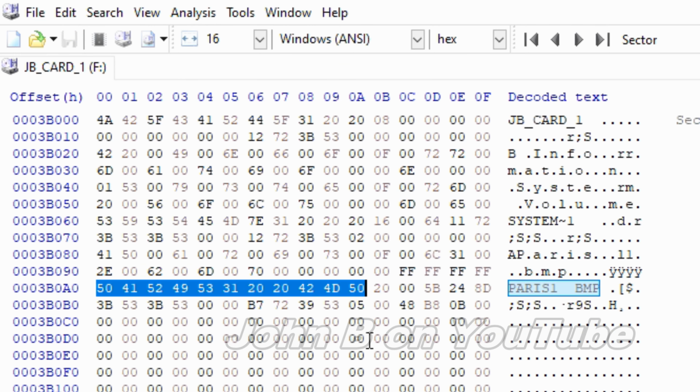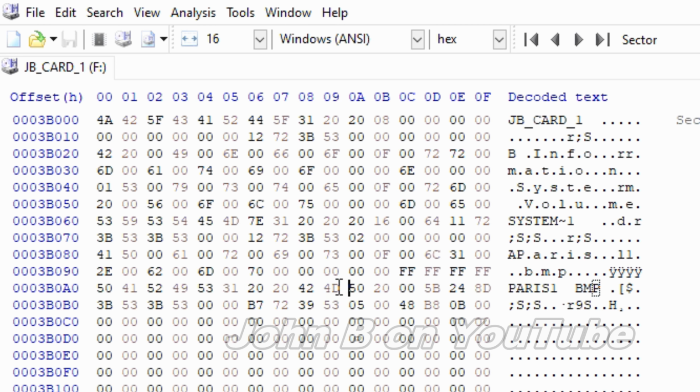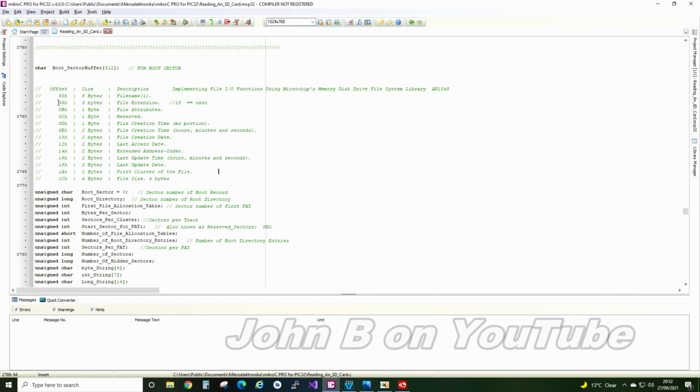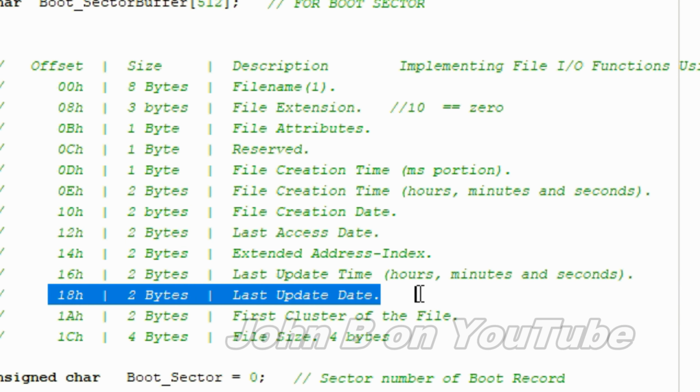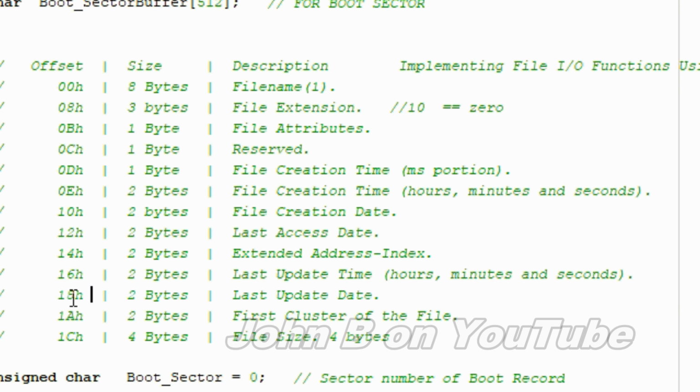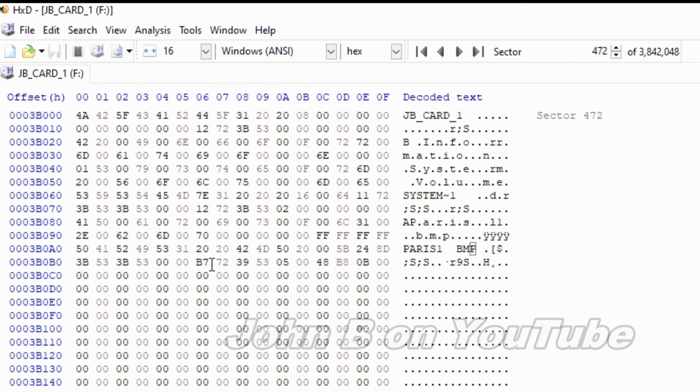So once my program has found the bitmap, because it will, you then need to establish a few things, like where is it on the disk, or maybe the date or time it was created. If we go back to this file table, let me show you how to calculate the last update date. So at 18 hexadecimal, back to HXD, so 18 hexadecimal.